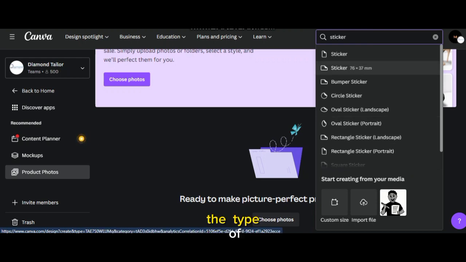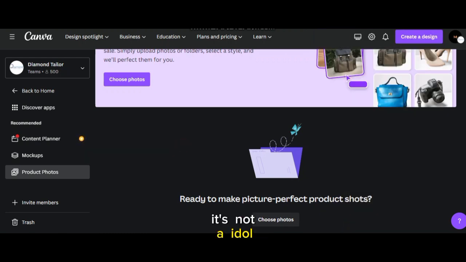If you already have the type of marketing campaign that you are going to add this sticker to, all you have to do is just come here, and it will do the work for you. And remember, it's not AI that will pay you money. Canva itself will never pay you money. They are just a means to an end. That is how you should always see it.